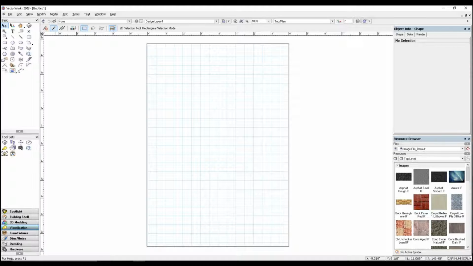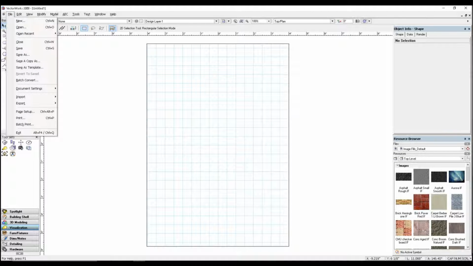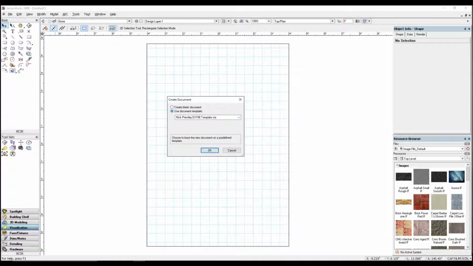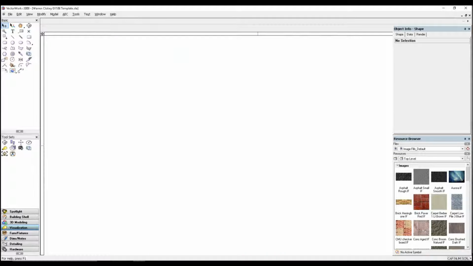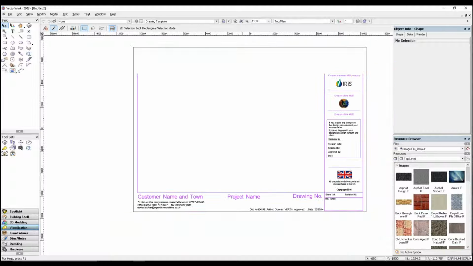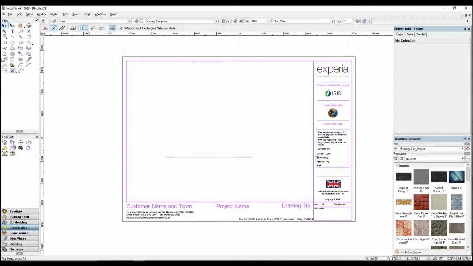Okay, first of all, we go to File, then New. Use Document Template, pick the correct template. Once we have the template open, make sure, first of all, we're on the Drawing Template layer at the top.